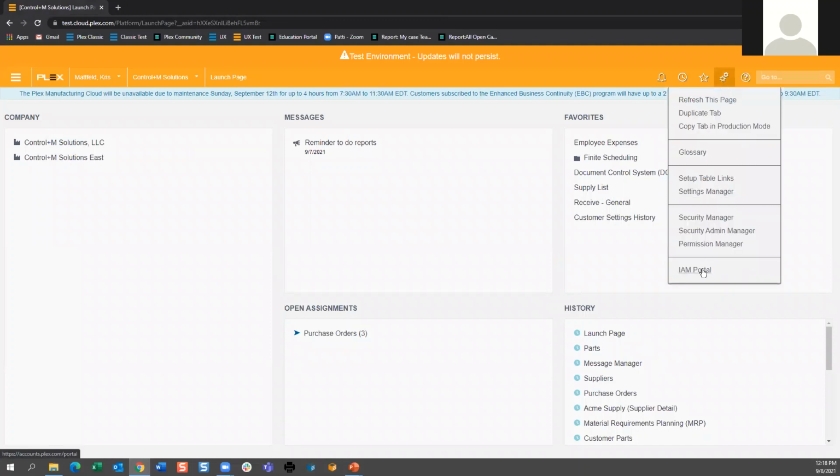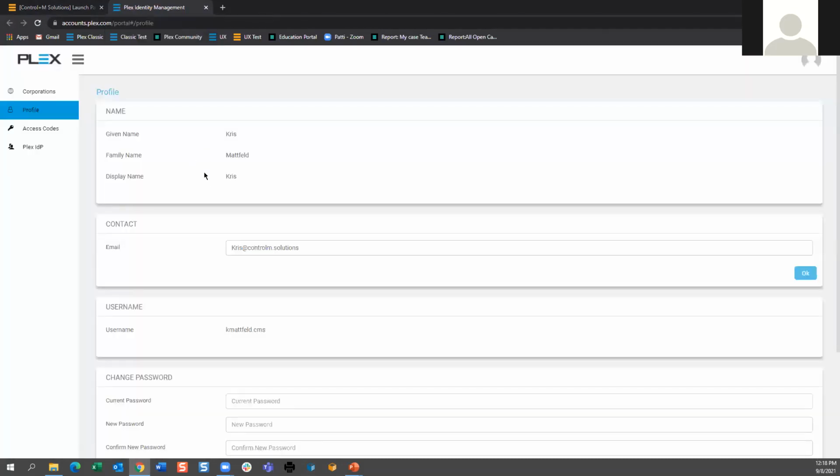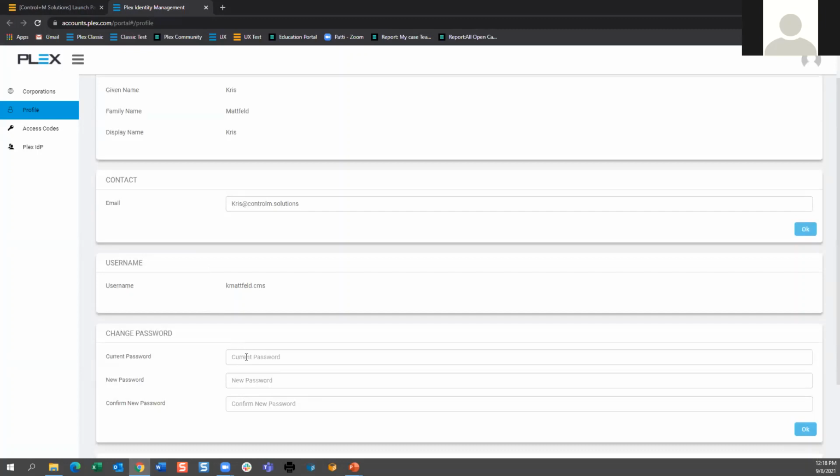Below this is the IAM portal. When I click on this, you notice it's going to launch a new session. It brings me up to my username, and then clear at the bottom, you can enter your current password, enter a new password, and confirm the password. Again, it opened a new tab. In this case, I'm just going to go ahead and close that.